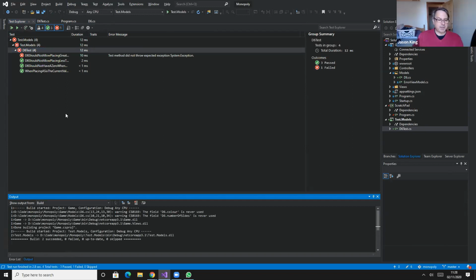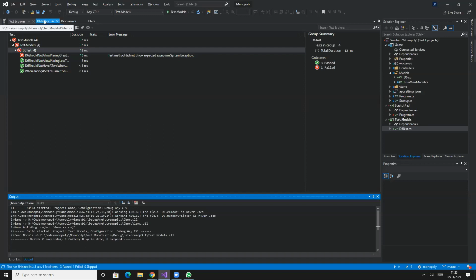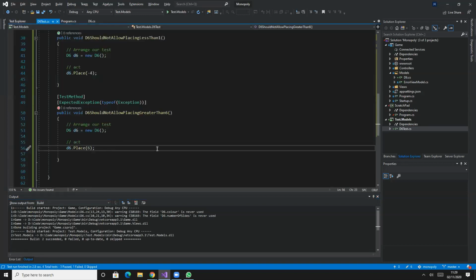Okay, Alex, looking at my error message here, what do you think? Oh, it's not an error message, it's the test failure. Do you understand why it's failing? Yeah, because it hasn't thrown the exception. It's just for me when I try and do it, it just doesn't run the test.